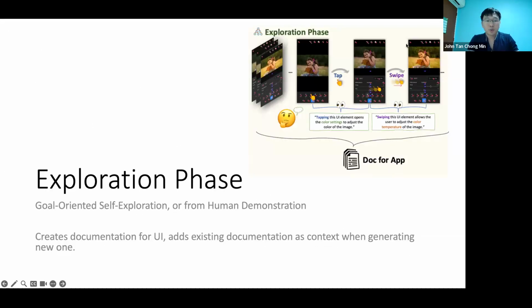Okay, now we go on to the exploration phase. All right, how do we do the exploration to generate the documentation? So let's see how they did it. Essentially, we take the two images, and we compare the before and after, and we give the action, and we ask GPT to say, based on the before and after image and this action, what does this element do? Like here, tapping this UI element adjusts the color settings.